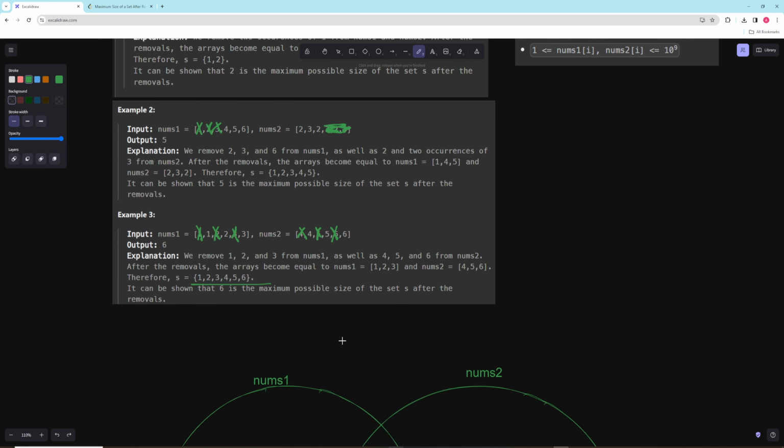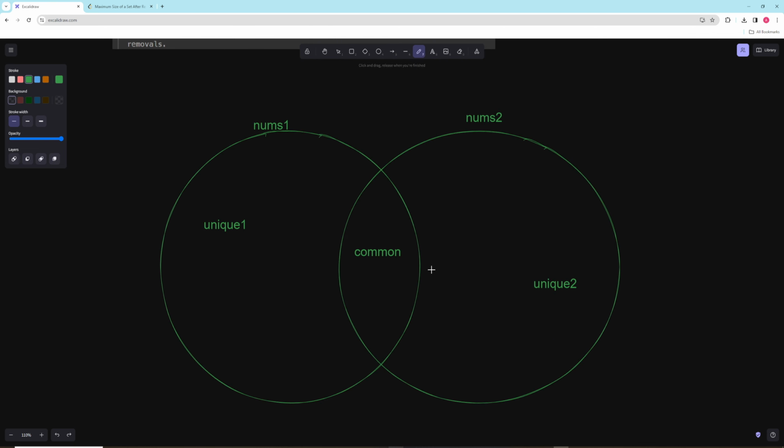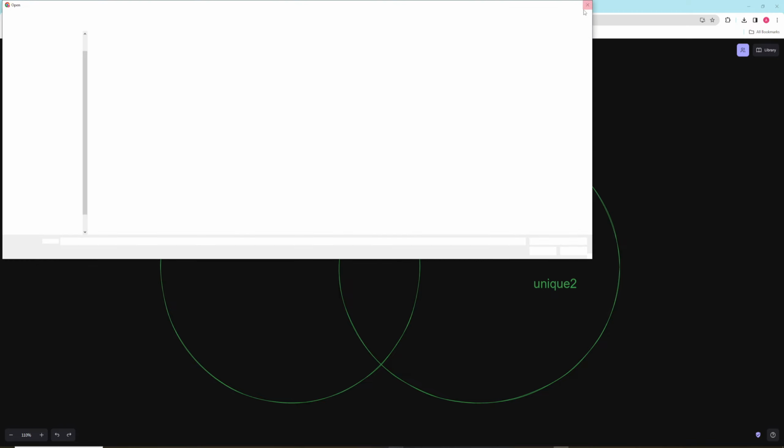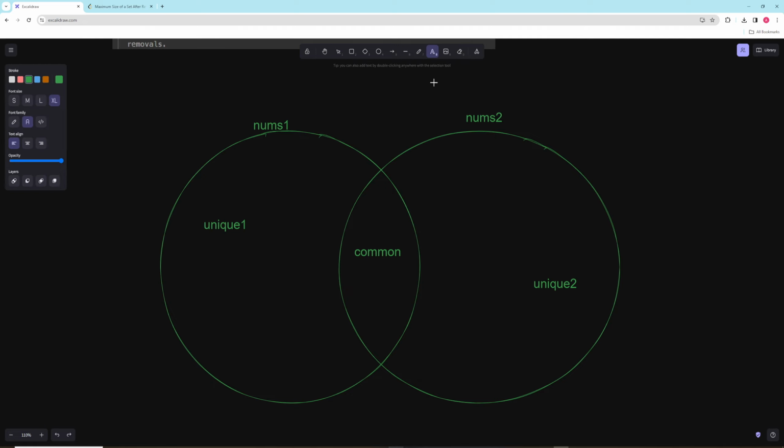So the main thing to this problem is to figure out this concept, right? You're going to have two arrays of nums, and in one of them you will have items that are unique to this one. And here you'll have items that are unique to this one, and then you'll have a bunch of items that are in common. So the first thing we want to get rid of is duplicates, right?